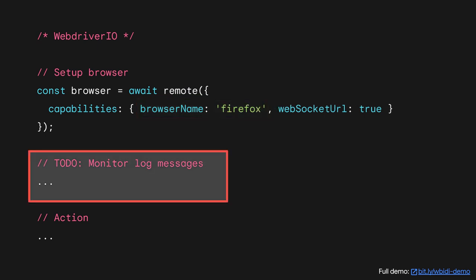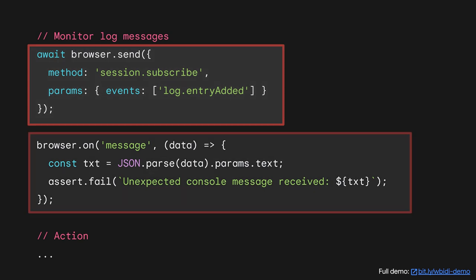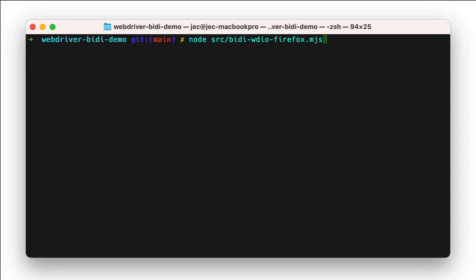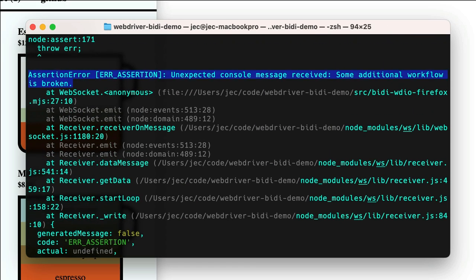To capture console messages, we first subscribe to the log event in the session and then listen to the event and handle it. In this case, we will fail the test if there are any console messages. Now, let's run the script with a Firefox browser and see the results. Wait for it and check out the log. We capture the console message, which wasn't possible before with WebDriver Classic.